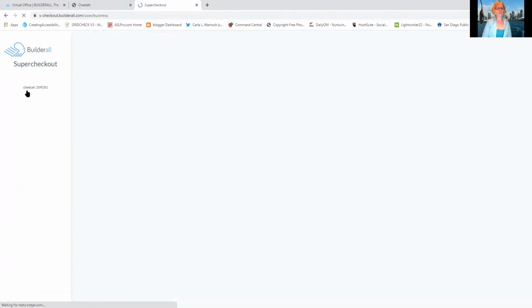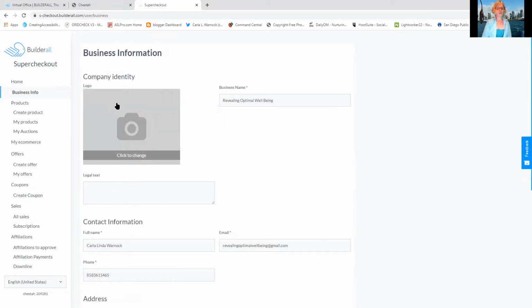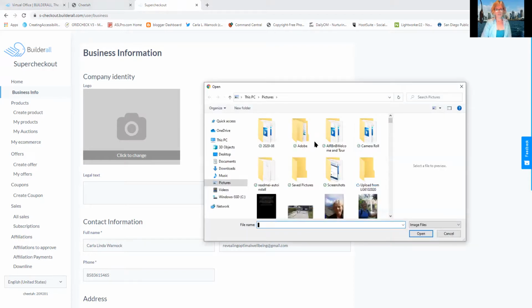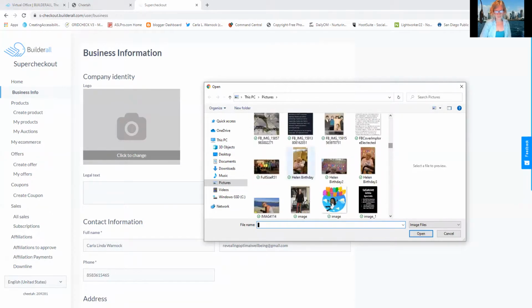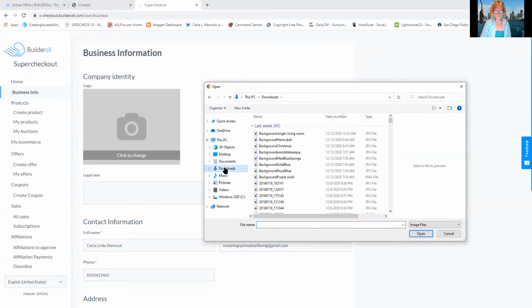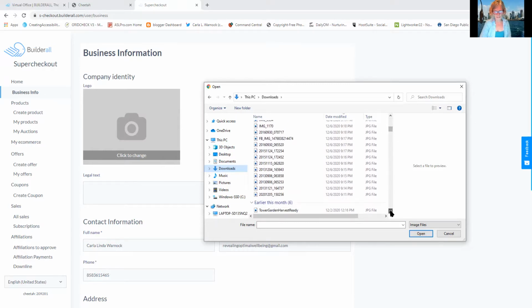If you click on business information, this is an opportunity for you to put information about your business. Now, my business name is Revealing Optimal Wellbeing, and I actually don't have an image in here. So I'm going to take a minute to upload an image. I wasn't really trying to do this from here, but all right, we'll go this route. Let's go to downloads because I created this in a Photoshop application, and I'm just going to go ahead and search for it rather than looking the long way.